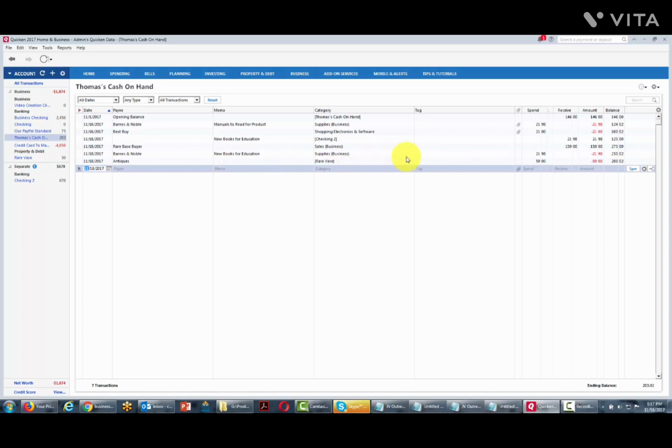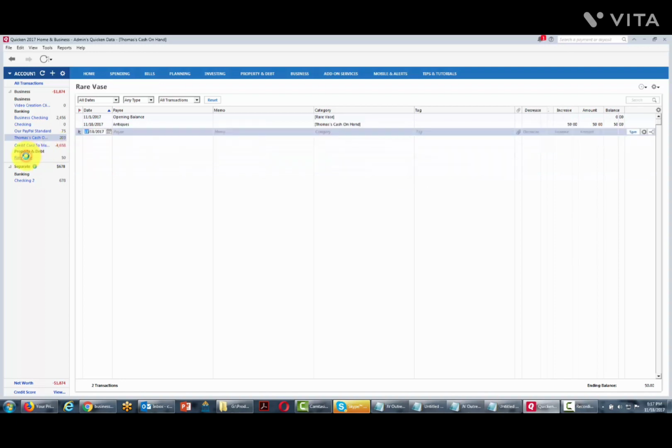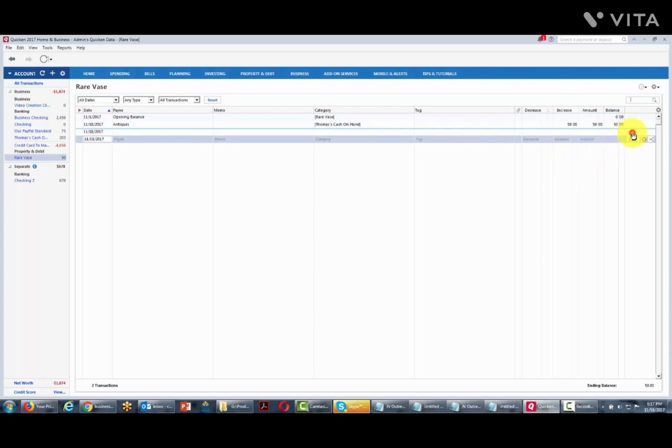Now we've already paid out the $50, and that's already been accounted for. Now the only thing that has not been accounted for is the fact that the vase is no longer in our possession. So what we would need to do is to go to the vase account, and then we would close out that account by decreasing the value by $50 and then clicking Save. That would bring the balance to 0.